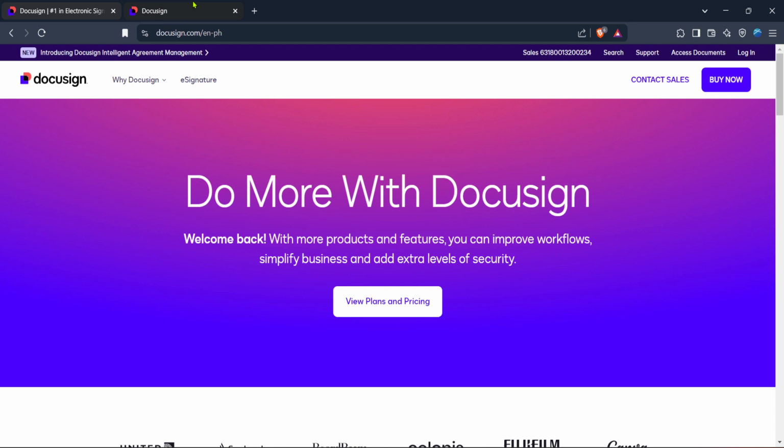If you're having difficulty recalling your password, don't worry. Docusign has a convenient forgot password option that you can use to reset it. Just click the link and follow the instructions provided.